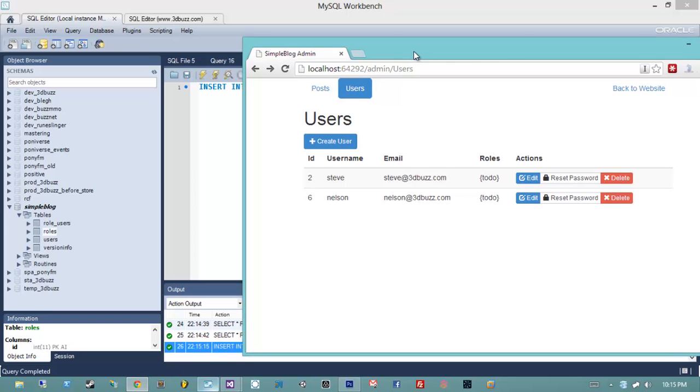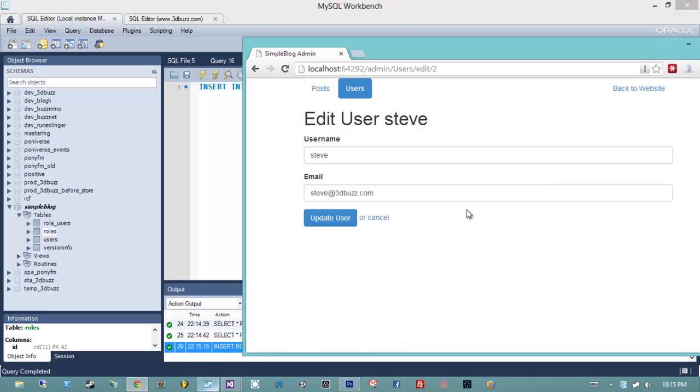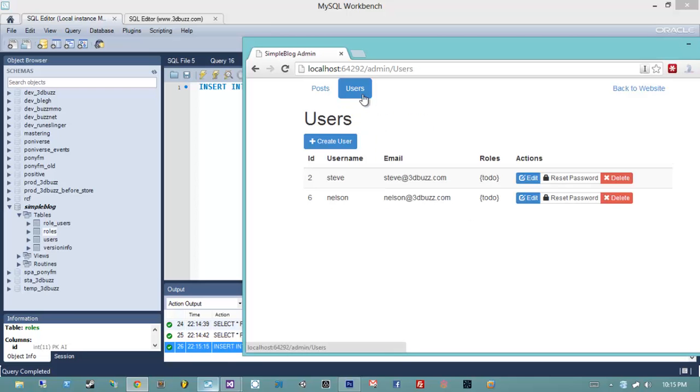Okay, so we have one more thing to do with our roles and stuff. And that is, we actually have to go in and make it so that we can select the roles that a user is associated with on both the create screen and the edit screen.